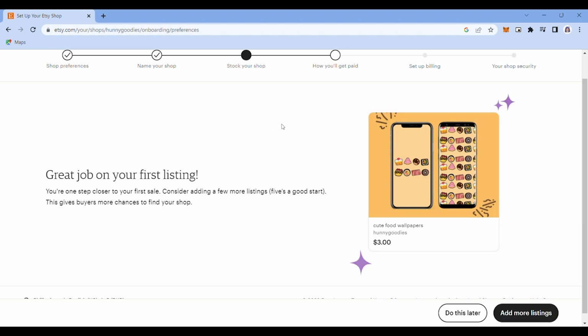The next thing is to stock your shop. This is where you add your listing. In my case, I already have one, so I'm going to show you how I did mine. Here's mine. This is my listing.